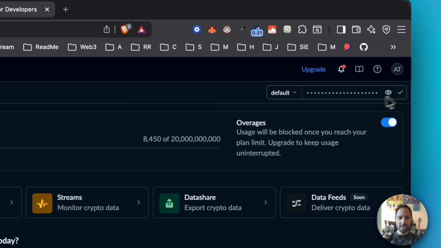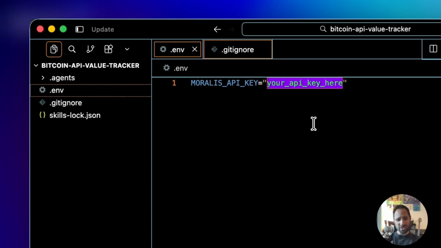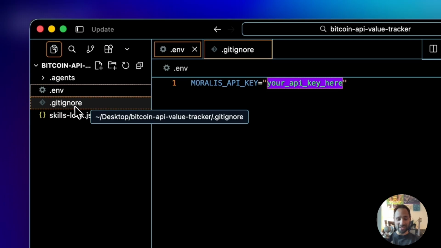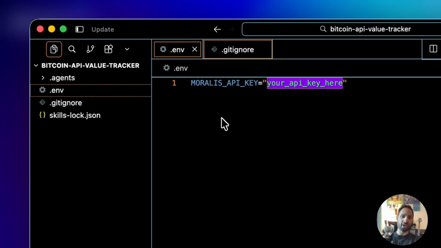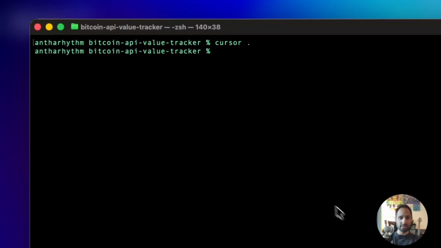We just copy that. We go back to our project inside of our code editor and paste it right here. I don't do this on screen because this is a private file. That's why we put the .env into the .gitignore file. So this is something we don't share on screen or with anybody else. But that's where you would paste it, within these quotation marks. So at this point, our project is all set up and ready to go once I paste that in.